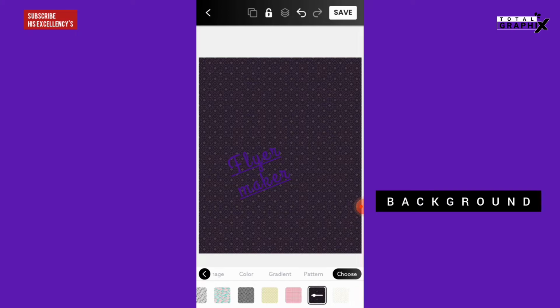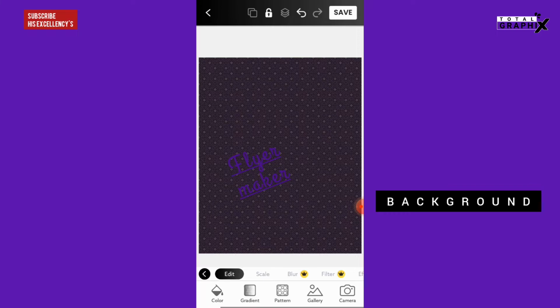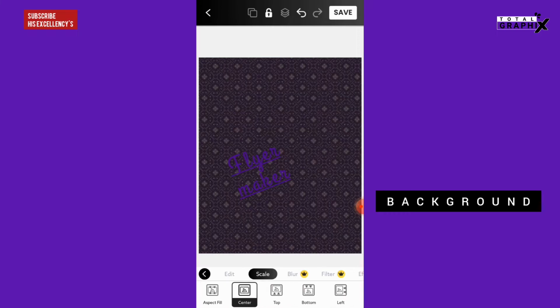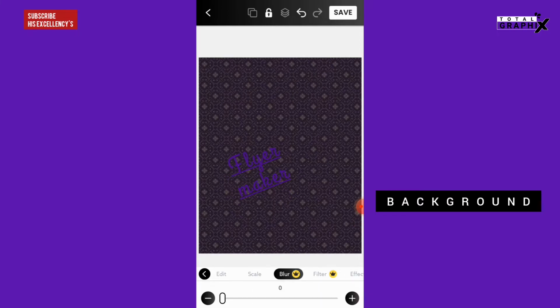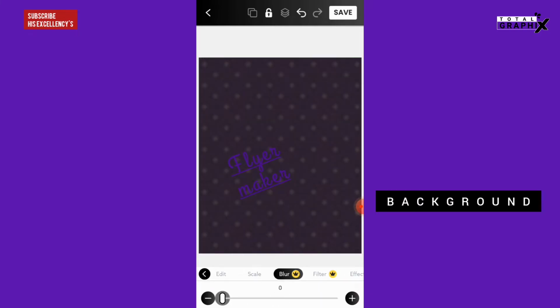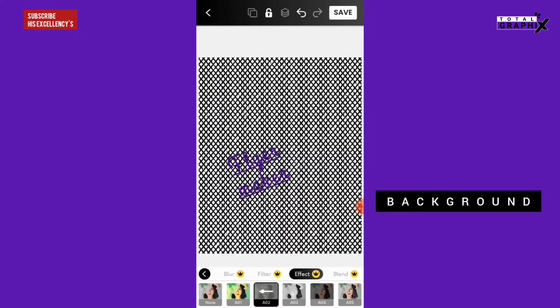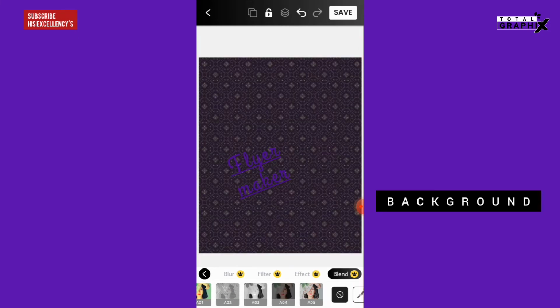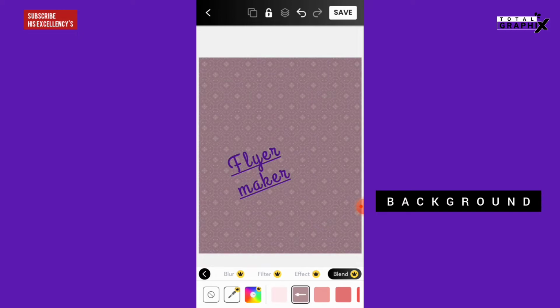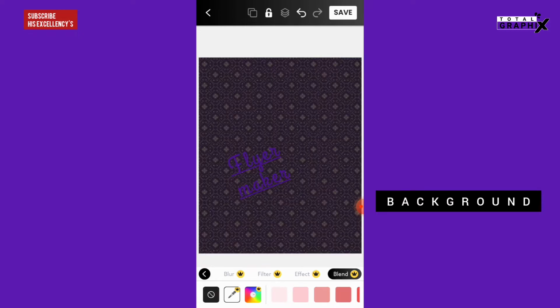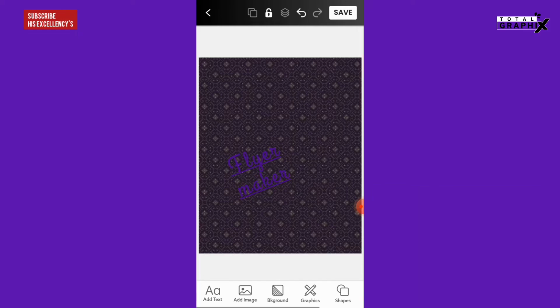Then you can also decide to choose an image from your gallery or maybe your camera. And you can also apply these options, either a blur, a scale, a filter. But the blur, the filter, and the effects are Pro, and that means you have to purchase them or pay for them, that is by downloading the premium app. But here we don't have the premium app, and so we'll not be able to access those features.